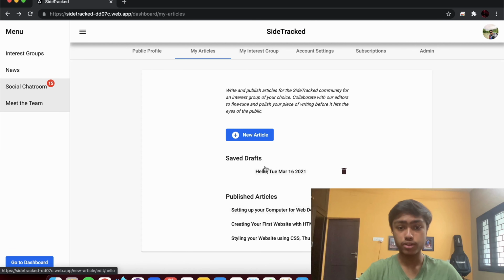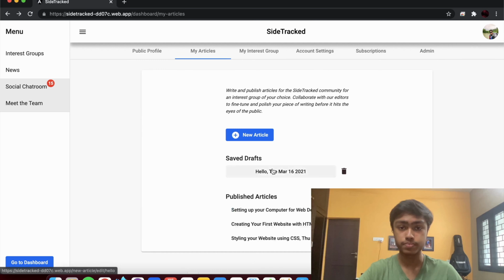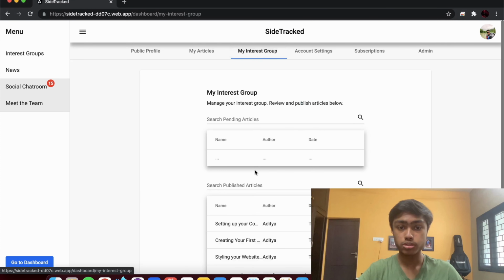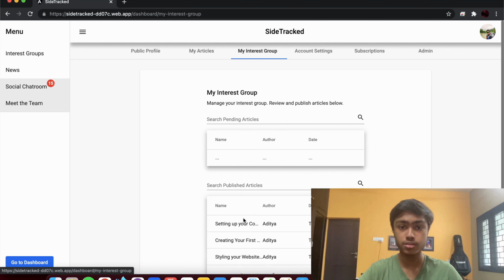But at any point of time, you can see it under saved drafts, and you can click on them to edit it again. So I'm just gonna go and, okay, yeah, before I delete that, the interest group page. So you actually won't be able to see the article over here. So these are the published articles. Since I own the interest group, I can see this, and I don't have any pending articles right now.